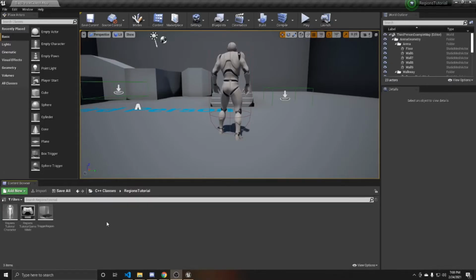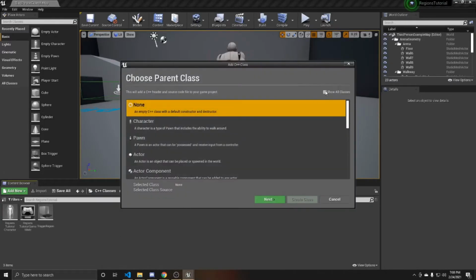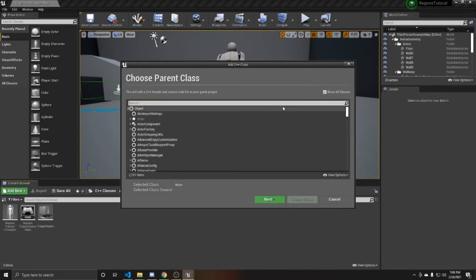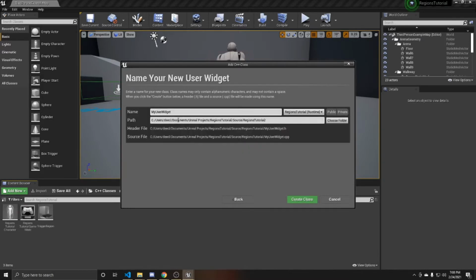So we're going to begin by creating that user widget class. We're going to create a C++ class, click show all classes, type in user widget, and then next, and I'm going to name mine region display, and then create class.